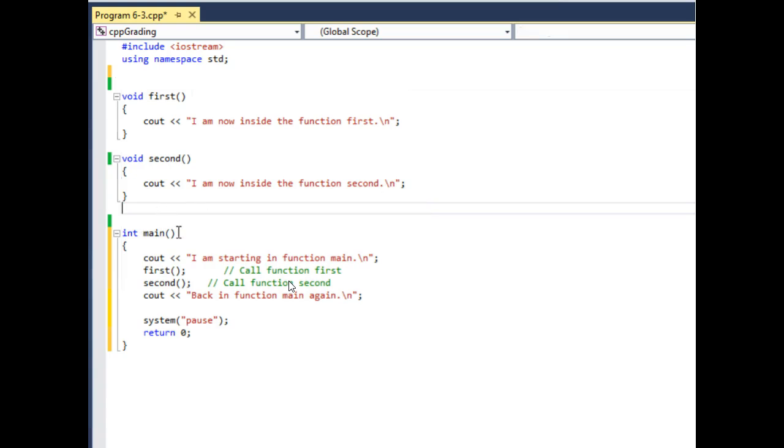So let's talk a little about syntax initially. What you see right here is actually what's referred to as the function heading and body. This first line is the heading of the function, and this in the curly braces is the body of the function. So here you see the heading of the function, the body of the function, and here's the heading of the main function and the body of the main function.